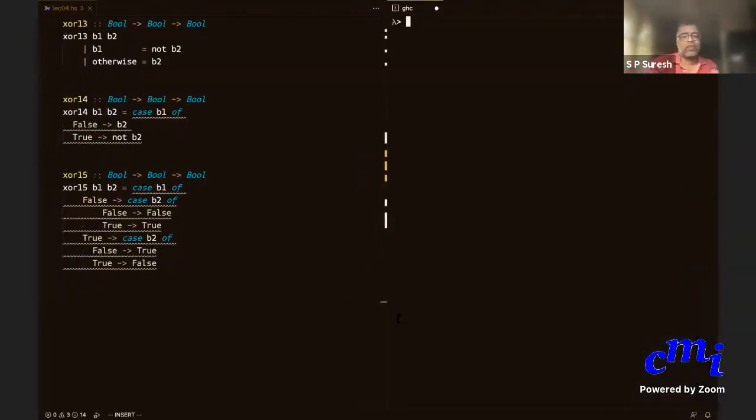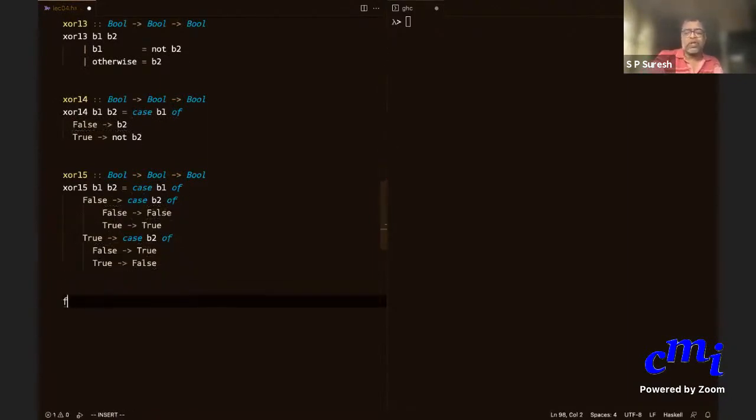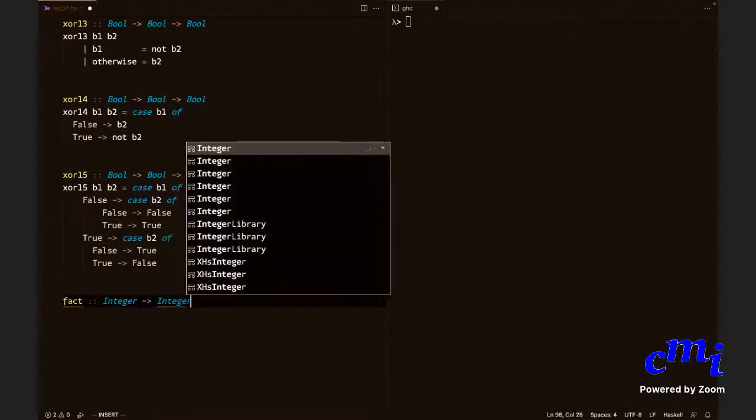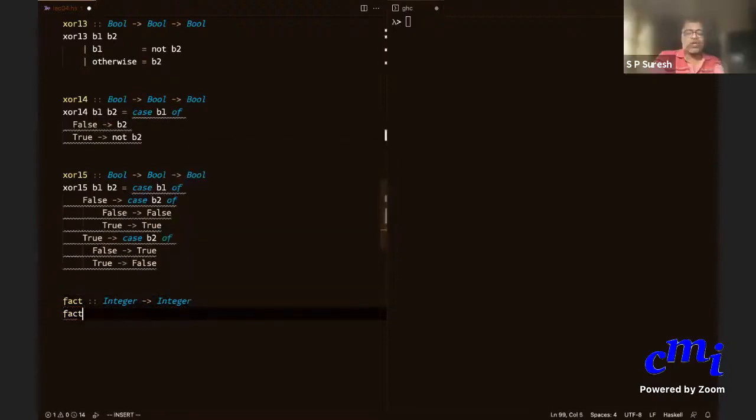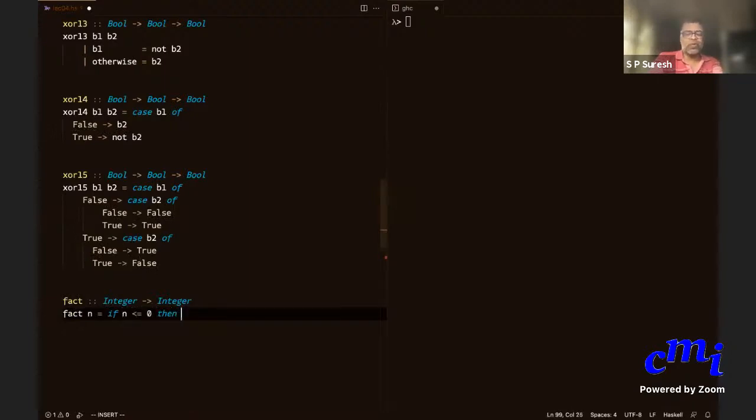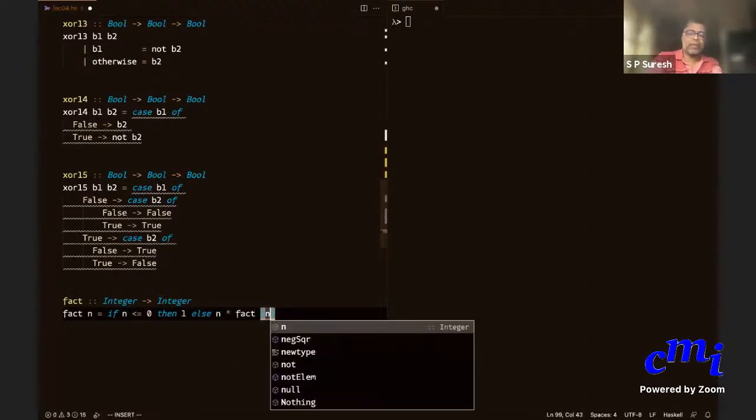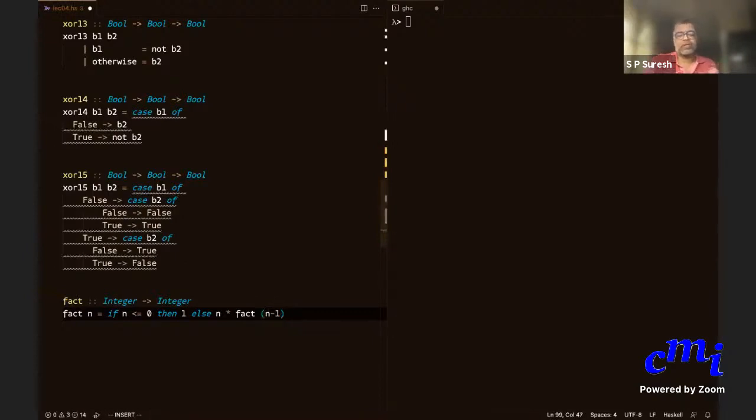Somebody is asking about loops, etc. The typical way to do loops in Haskell is to do recursion. When we meet tomorrow, we'll talk about recursive functions. We have not touched recursive functions. The quintessential recursive definition is factorial. So factorial of n equals: if n is less than or equal to 0, then 1, else n times factorial of n minus 1. Save this.